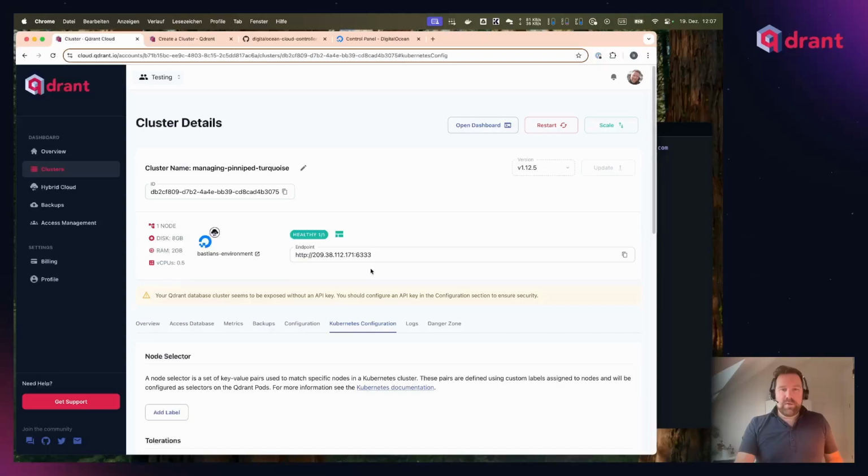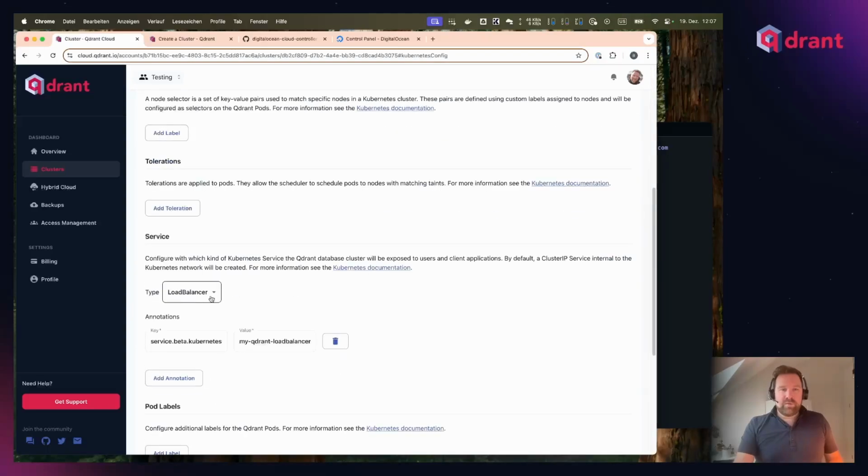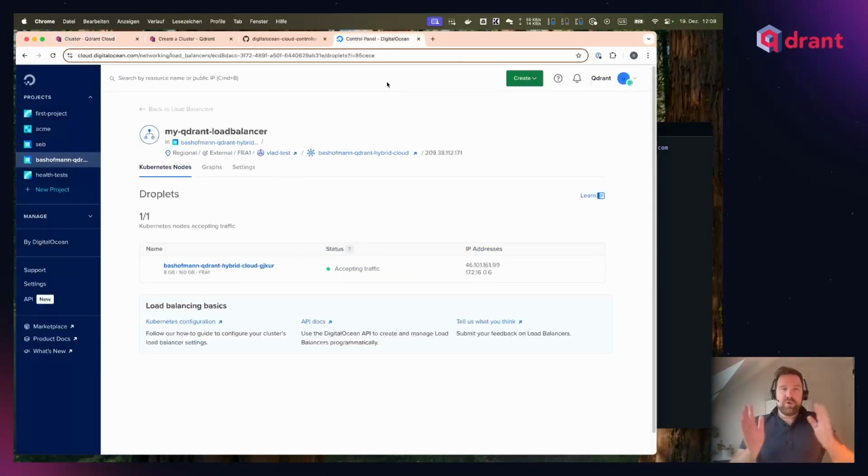So you can see here in the Kubernetes configuration section, the service type is load balancer, and I also chose a custom load balancer name. You can also see, if you switch to the DigitalOcean portal here, that the load balancer with the same name is actually created and accepting.